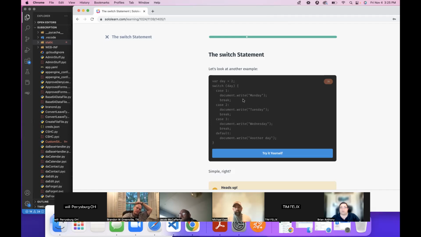Oh, and just because this says document.write, that's not what it's asking you. It's asking you to do console.log, just a reminder.